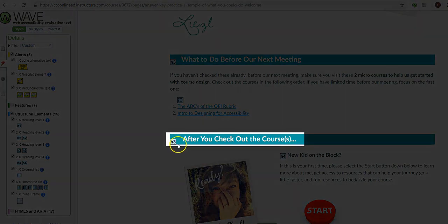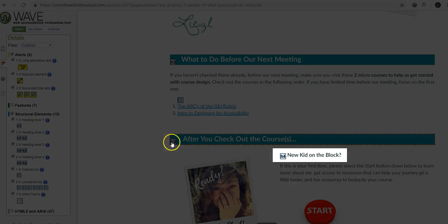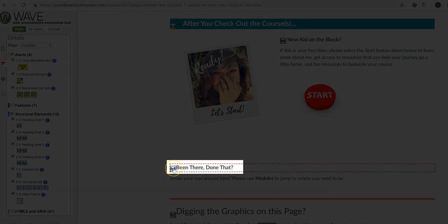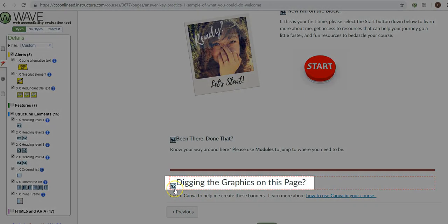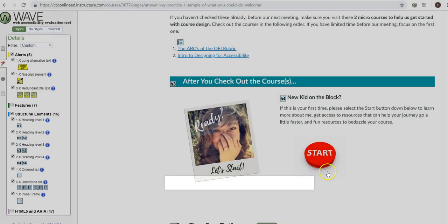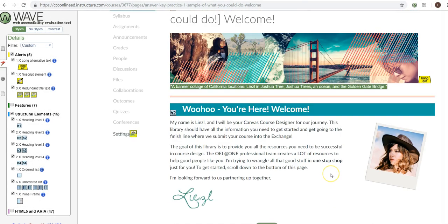After you check out the courses is header 3. New kid on the block is header 4. Been there, done that is header 4. Digging the graphics on this page is header 2. Let's walk through how I applied these headers.